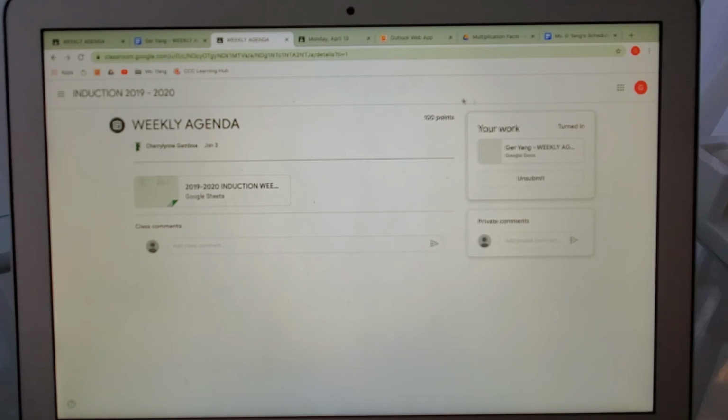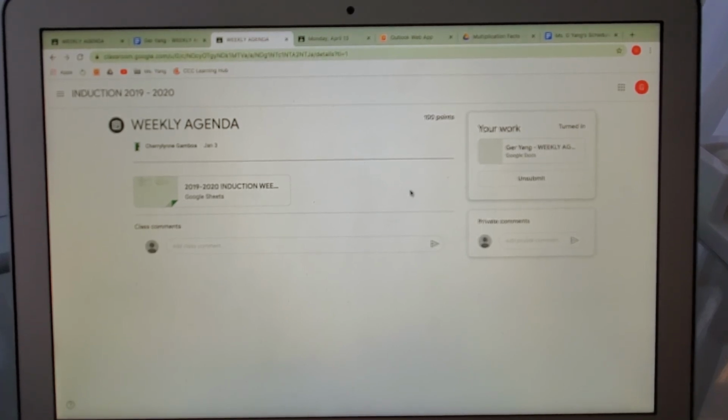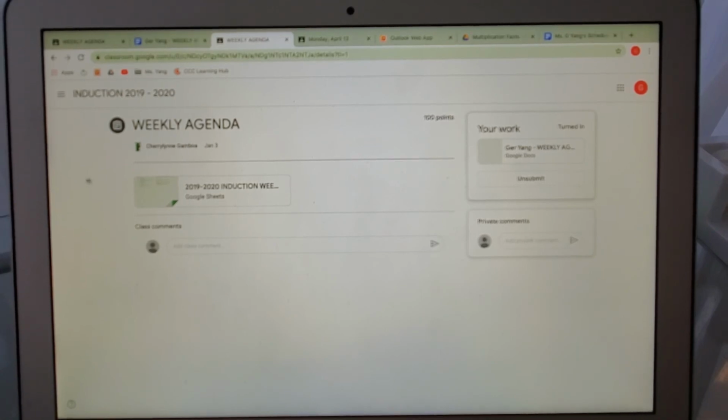There is no submit button. Now, let's say you made a mistake and you need to go back and fix something in your document. You have to click on the word that says unsubmit. But do not click on it unless you made a mistake in your assignment and you need to go fix something. Other than that, that's all you have to do. You click turn in two times and then you're done for that assignment. And then you can go back to your other assignments to complete them.